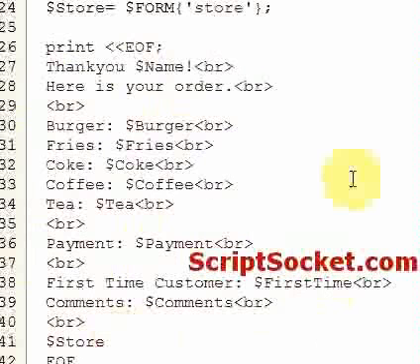Now the next thing to do is upload the script to your server in ASCII mode, chmod it 755, and we will proceed to our form, fill it in and submit it.